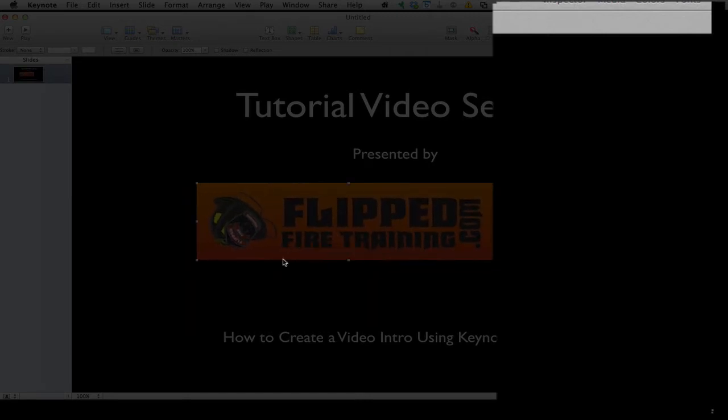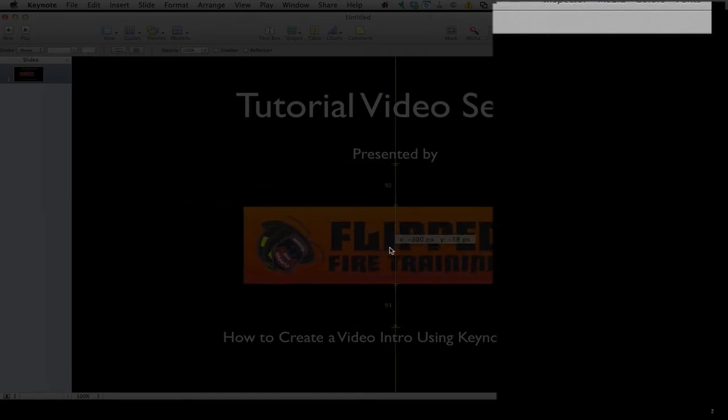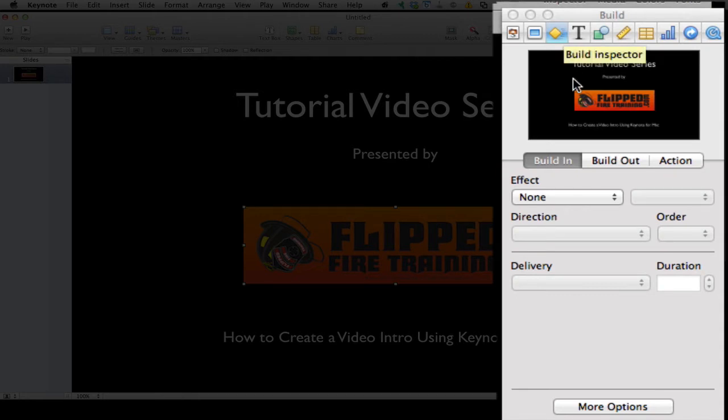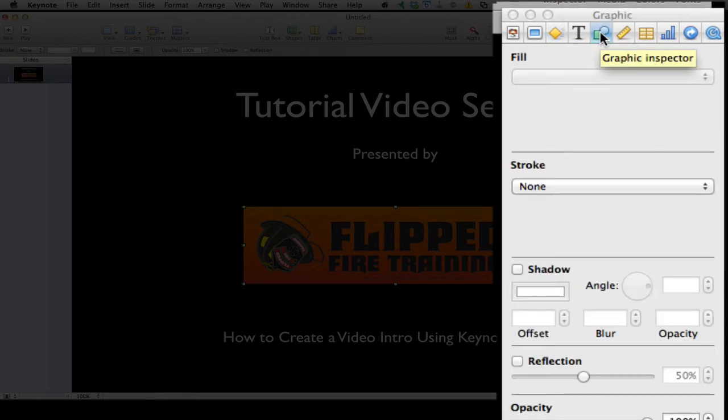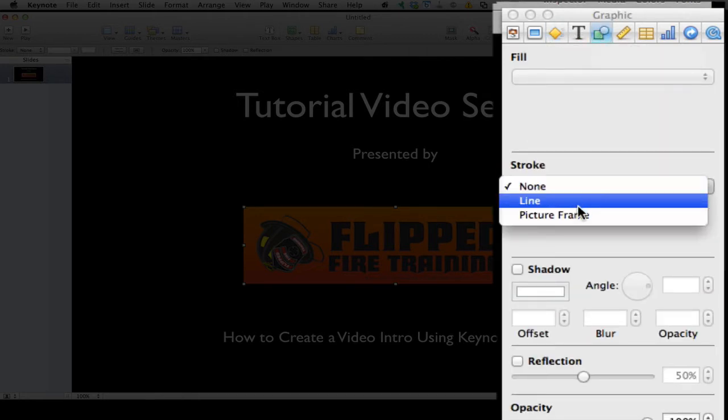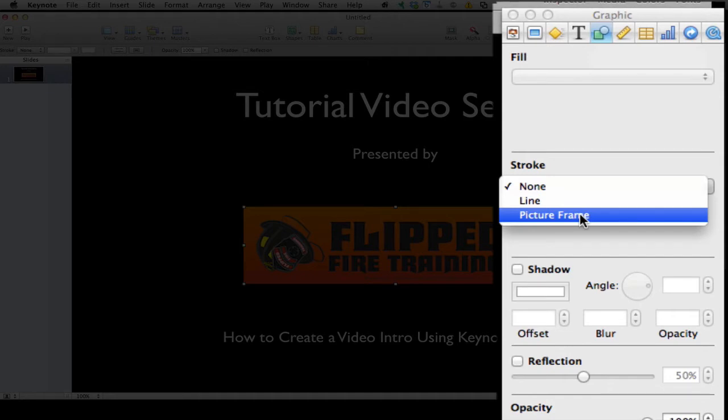So we'll make it a little bit larger. Kind of center it on the screen. Now, to dress that logo up just a little bit, I like to go into the inspector. And you click on photos there, and you can use the different preset photo frames.